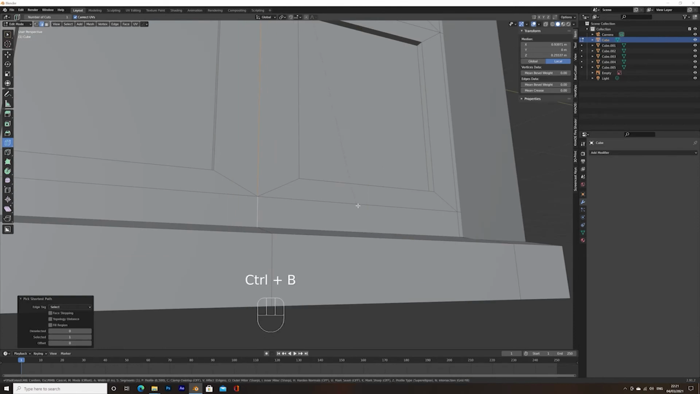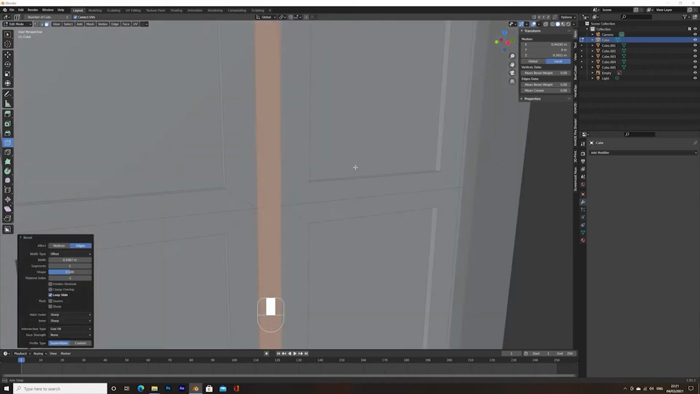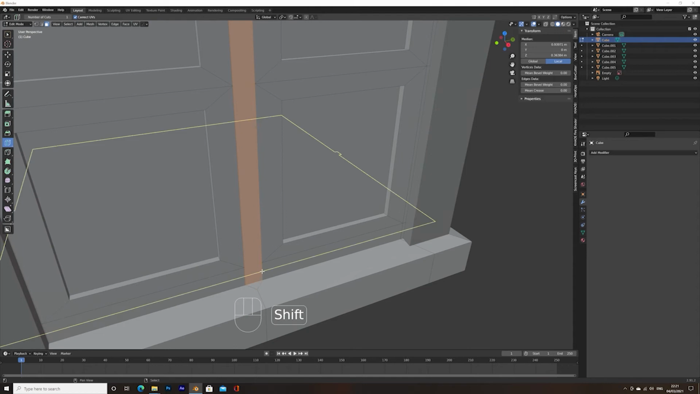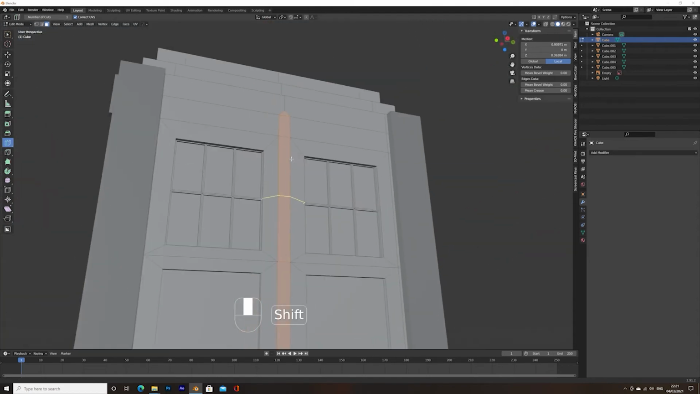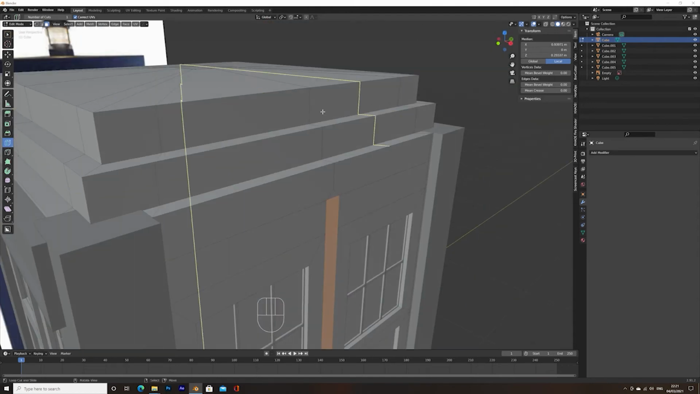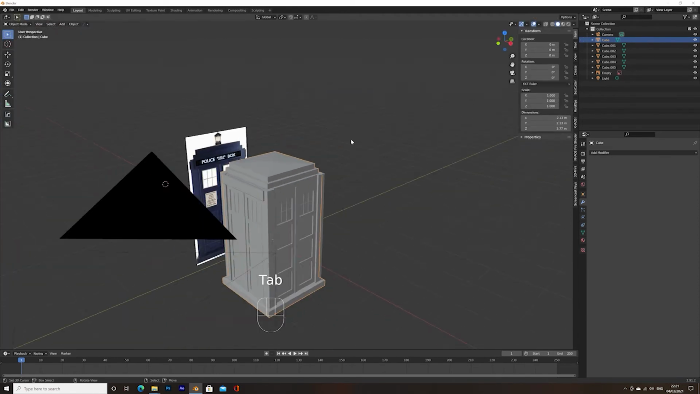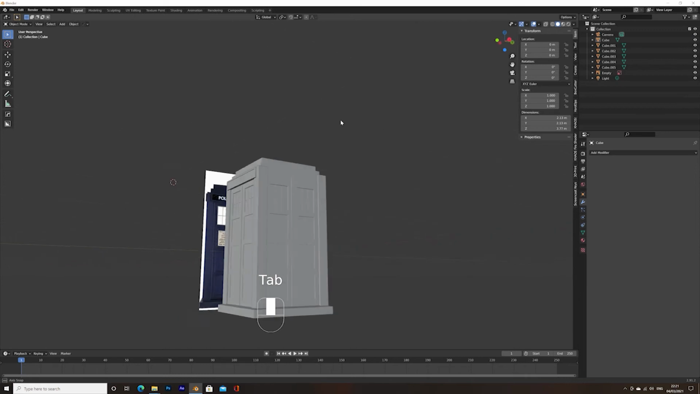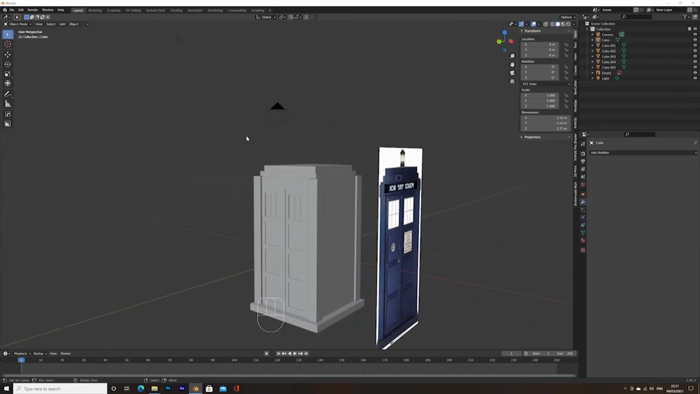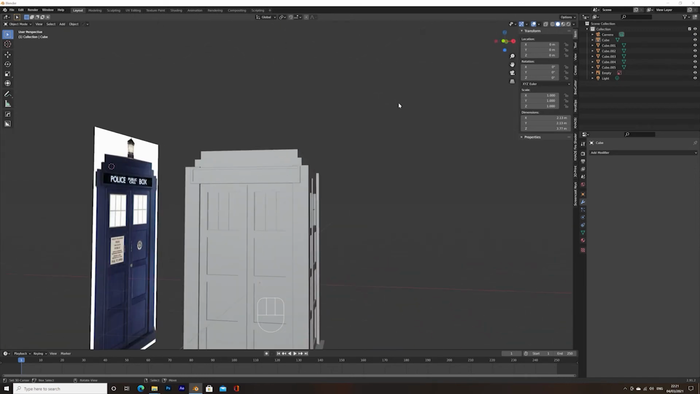Control B once more. Bring it out a bit. Take that one out. Deselect that one. Pull that forward. There you go. We are getting there. Ignore that side. Right.